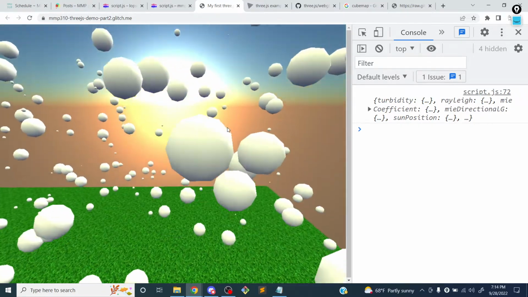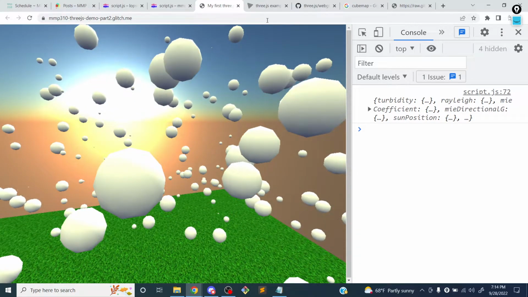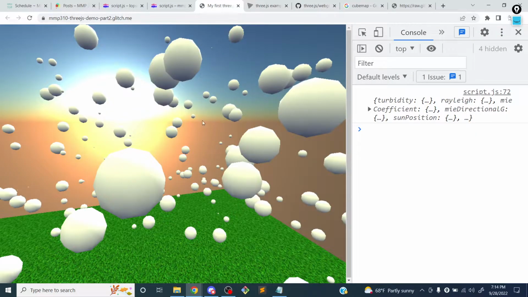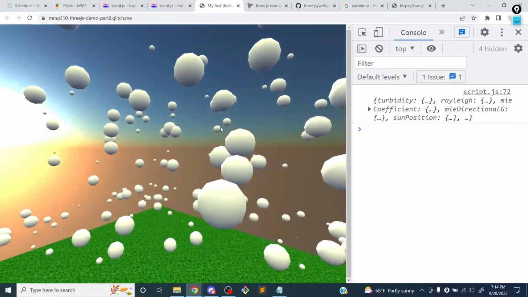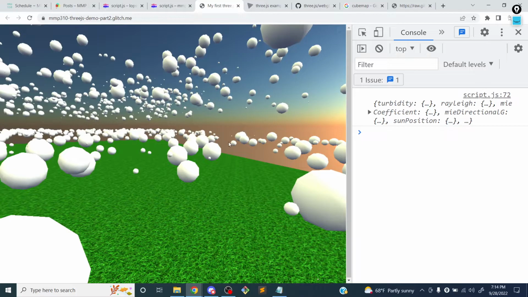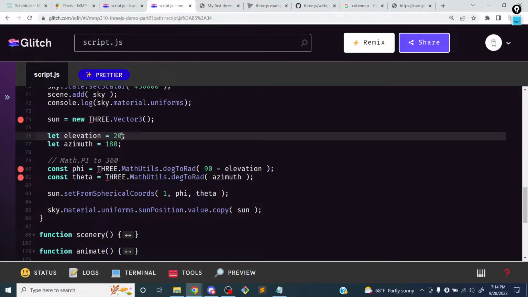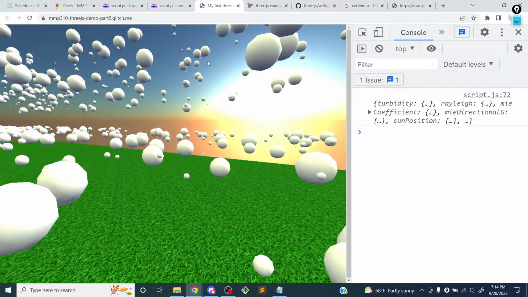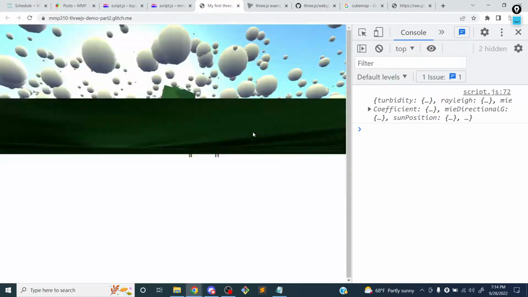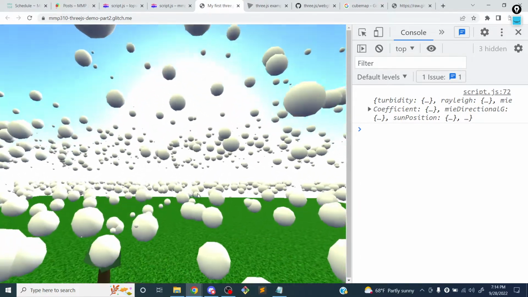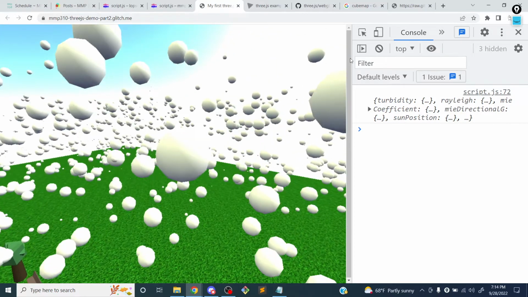It does look a little bit different. I guess they have different defaults for these values here. So you could change those as well, because this looks really blown out. But let's try changing the elevation a little bit. Let's change the elevation to like 20. See how that looks. Okay, see now it's much brighter because the sun is higher up in the sky. And yeah, it's really, really blown out. So let's bring that in a little bit.